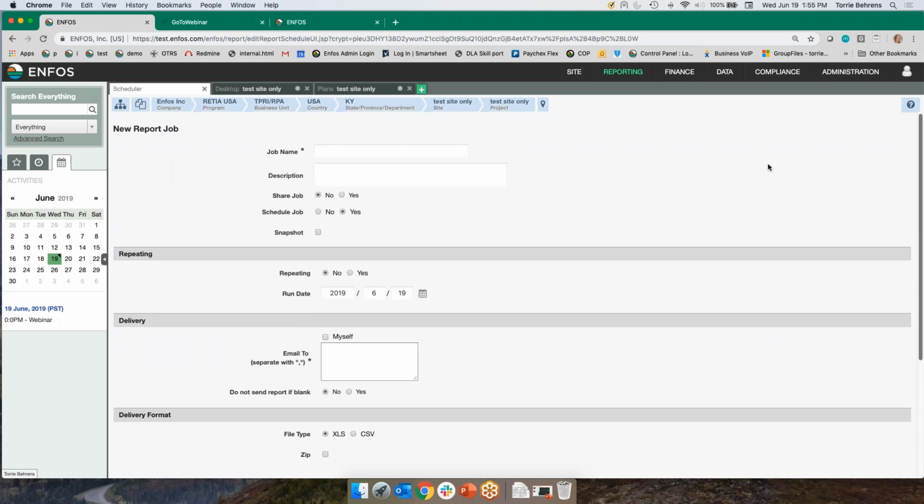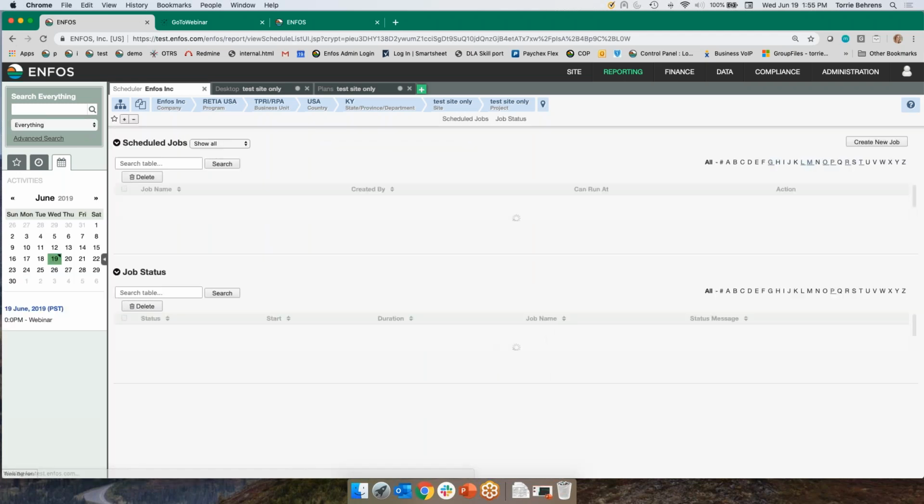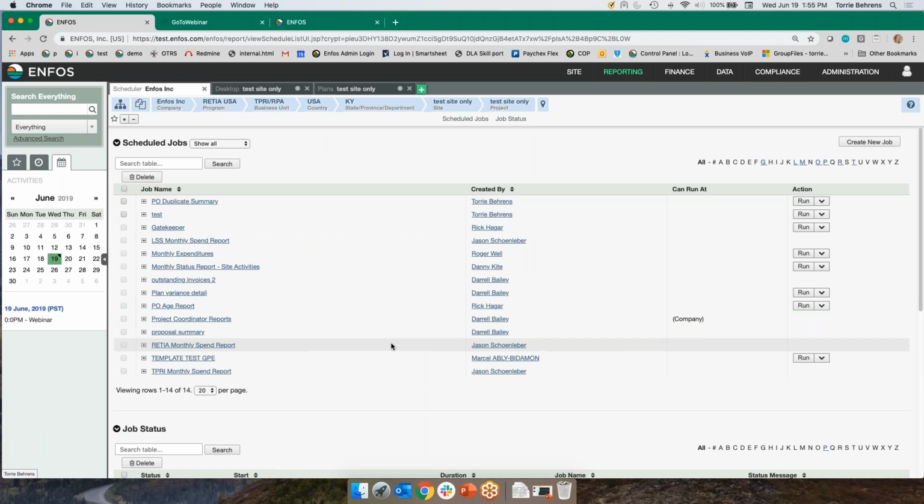Now, we've talked about scheduling this job to run automatically. It doesn't have to work that way. You don't have to schedule it. And you can choose to share this. So let me say, yes, I am going to share that. That means other users can see this report. So if you've created a great report and you want to share it, you can set that up. I'm going to call this test. I'm not scheduling that. That means it's always listed here.